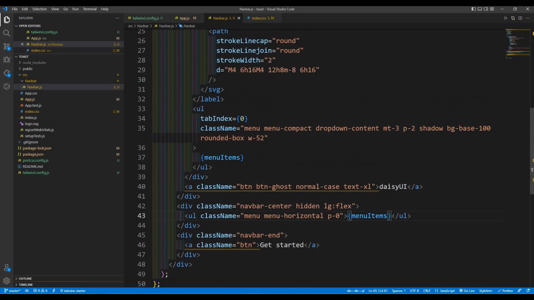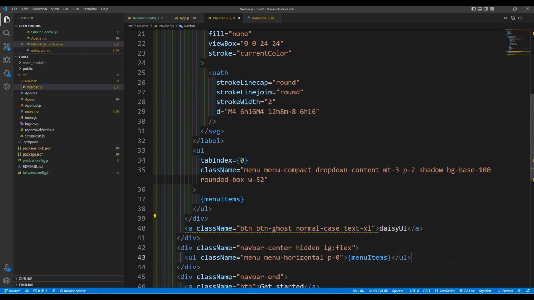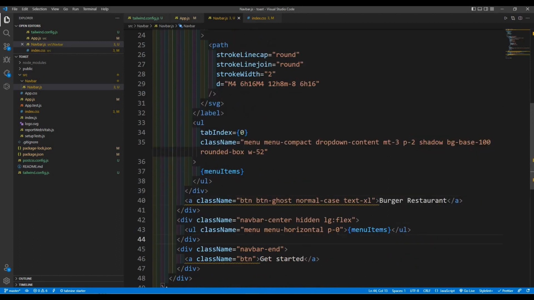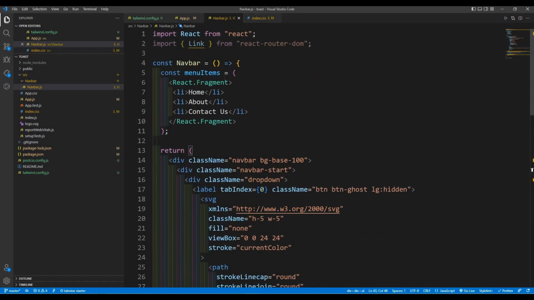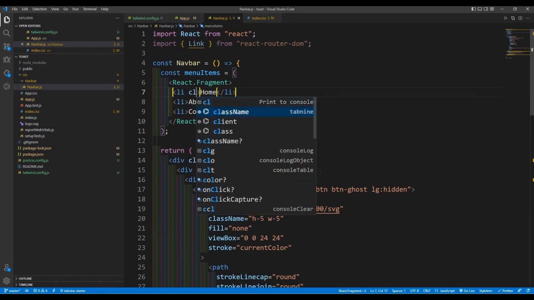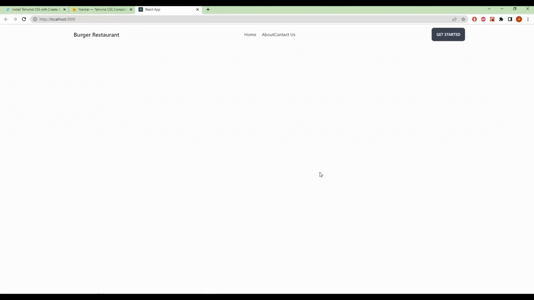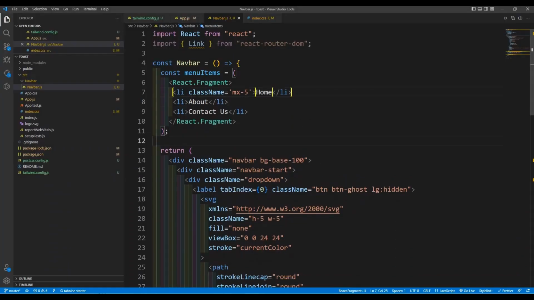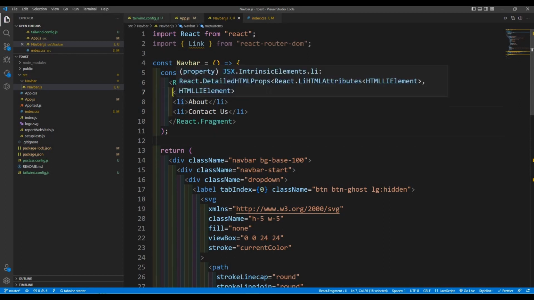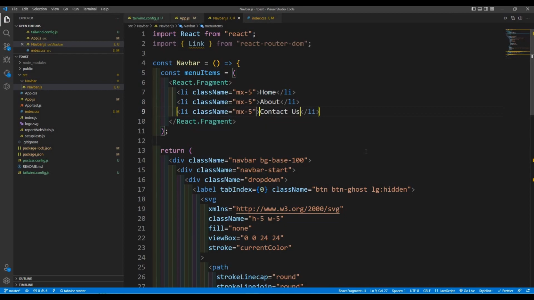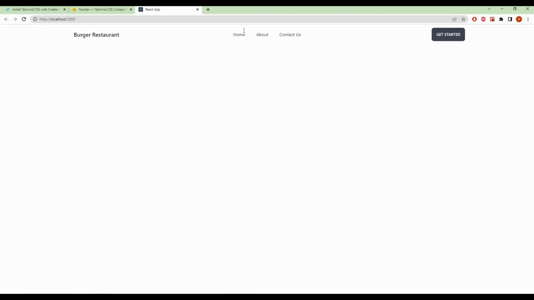And I'm going to give it padding. Burger restaurant, and I'm going to give it a padding of 4. And in the menu items, margin left and right, I'm going to give it 5. Margin is going to be mx-5 for all of them. Okay, now it looks good.